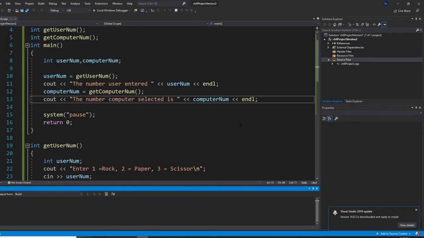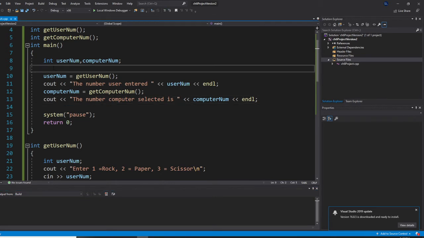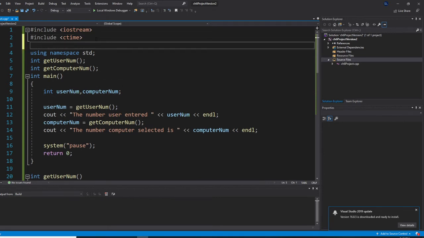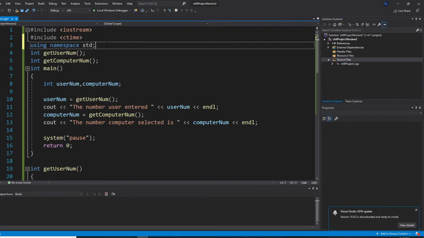Now at this moment, we are going to make this a little bit better, because I know 1 is rock and so on, but we are going to make it say rock instead. So I'm going to come right here. I'm going to put the constant variables, like we showed you. That will be, no, sorry, not here. I'm going to put it right here.